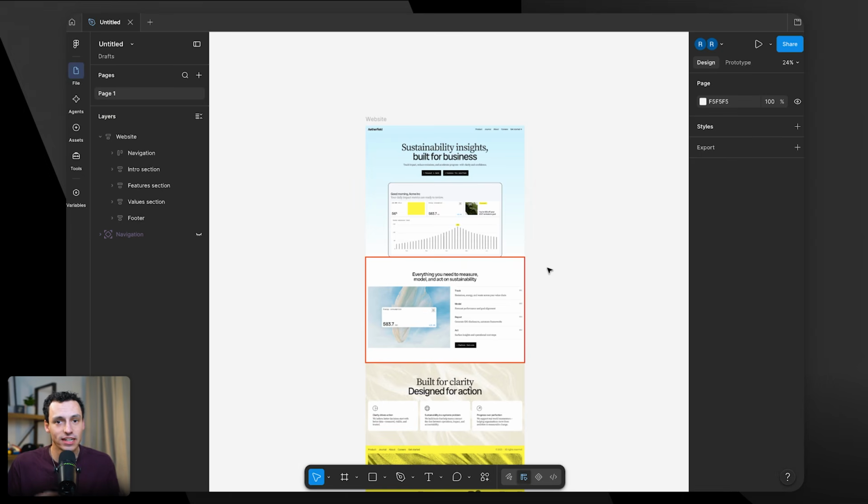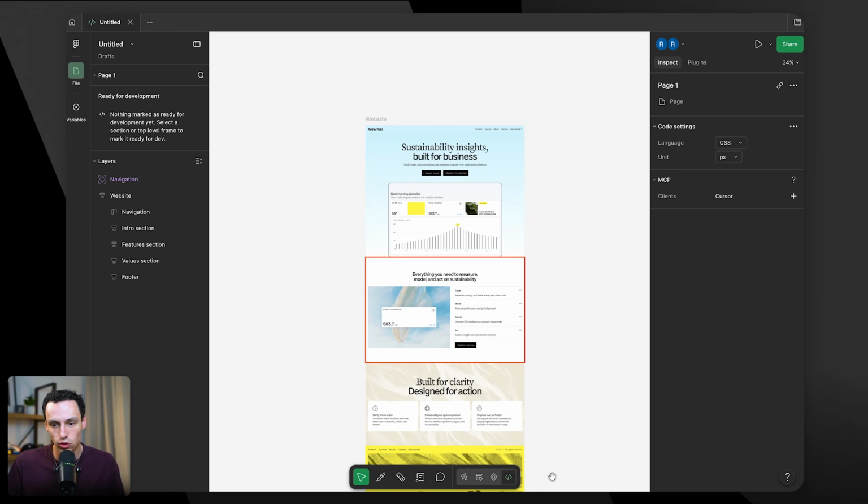So now we can actually start taking our design and moving it to code. The way we can do this is inside of Figma. If you go down to the dev mode in the bottom toolbar here, you will notice we have this section in our properties panel called MCP.